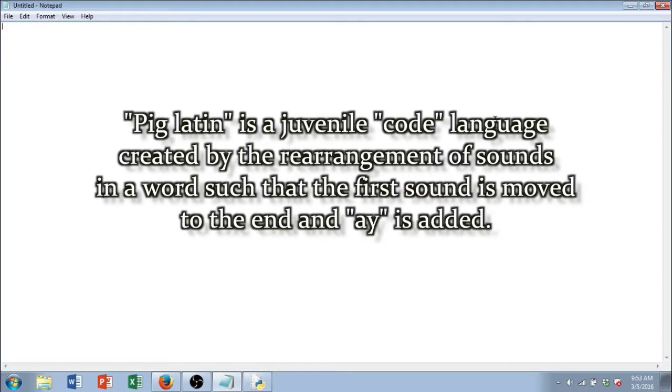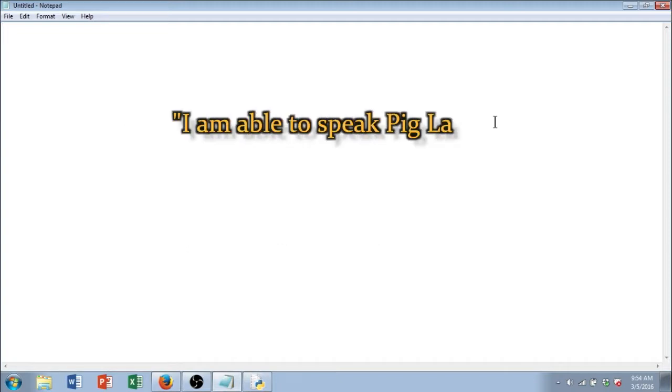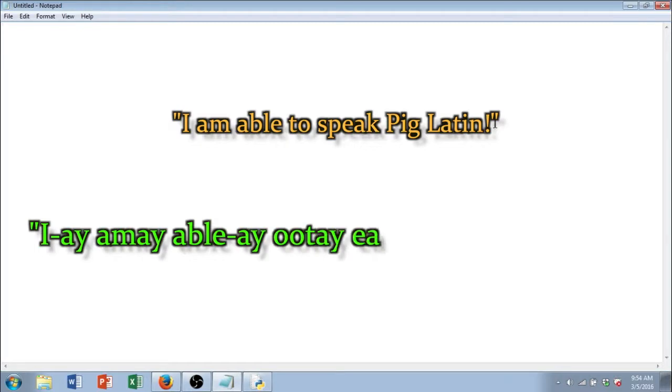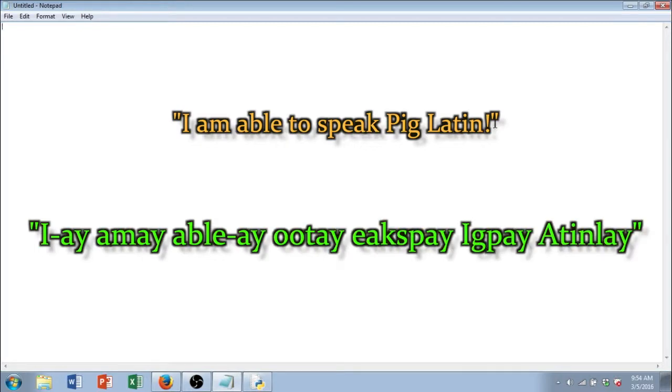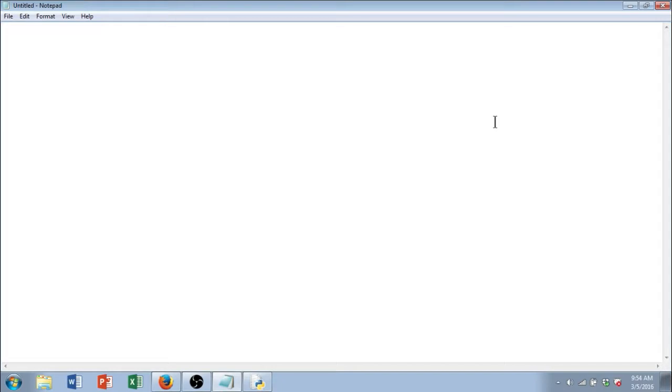So what we're essentially going to be making is a Pig Latin translator. So for those of you that don't know, Pig Latin is a juvenile code language, quote unquote, that is created by a rearrangement of sounds in a word such that the first sound is moved to the end and A is added. So, for example, if you said something such as, I am able to speak Pig Latin, if you translated that to Pig Latin, it'd be a rearranged version of each word. All right, so it's just a simple language, but I feel like this program will show you kind of how Python works and coding in general, if this is one of your first programs.